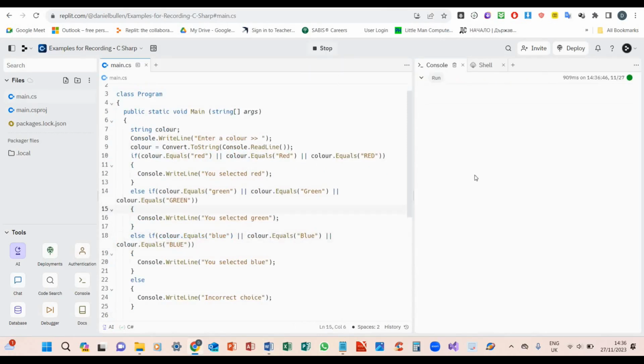So I'm going to run the code, and we're going to see what happens. So I'm going to enter a color. So I'm going to enter blue. So it's not equal to any of the reds. So it's not met that condition. It's not going to be the green, so it's not met that condition. And because I typed in blue all lowercase, it's met that condition. So it's going to say you selected blue. If I was to run that and say type in green.